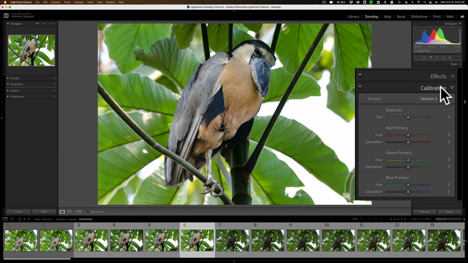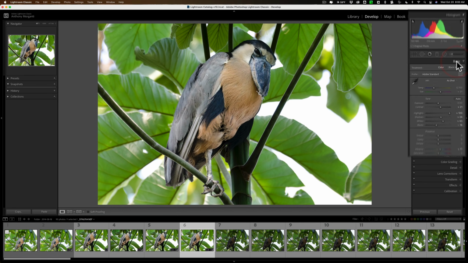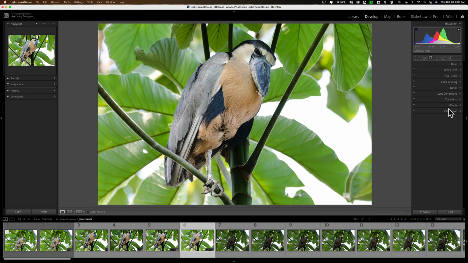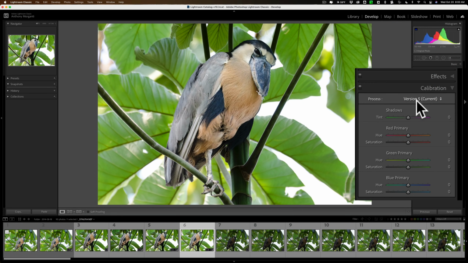But you don't have total control, meaning I cannot really use process version 3 if I wanted to. The reason being is if I go up to the Basic tab and I just move any slider, I'll move exposure. If I just move exposure to the right a little bit, you'll notice that the lightning bolt disappeared. If I go back to calibration, you could see it automatically switched me into process version 5, the current version.